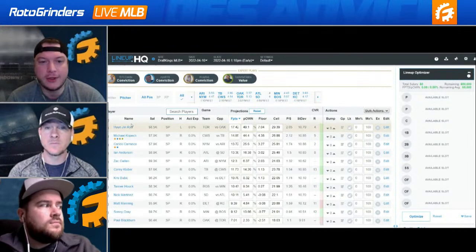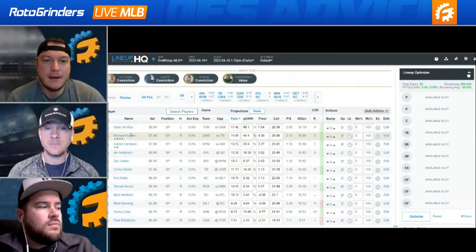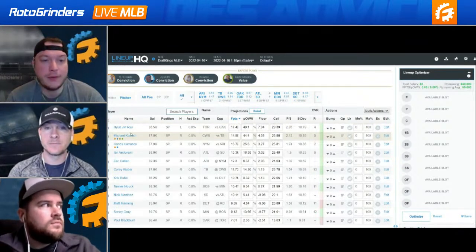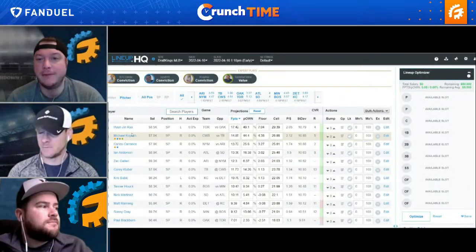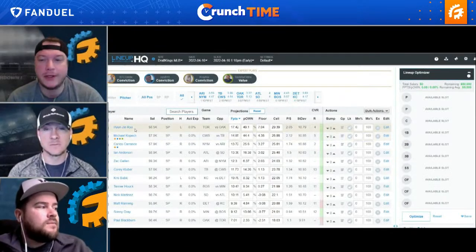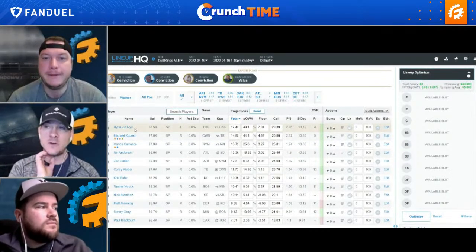Just feel like there's a little bit more of a leash there with Ryu, and I feel a little bit more comfortable with that in cash games. Love Kopech for tournaments because the strikeout upside in this matchup is huge, but it's Ryu and Carrasco for cash. Yeah, Lou, do you agree or disagree?